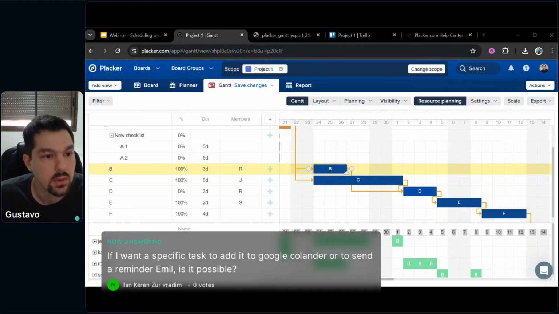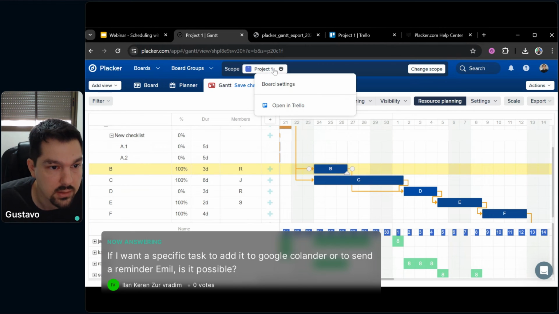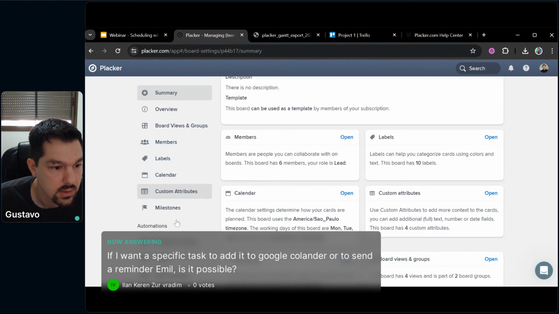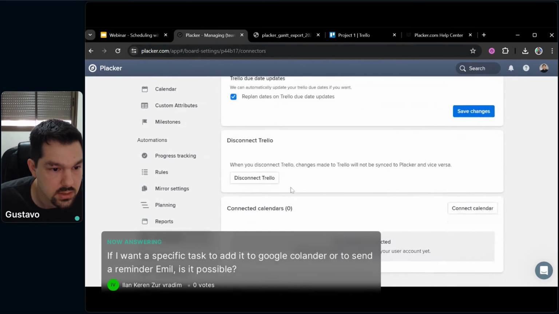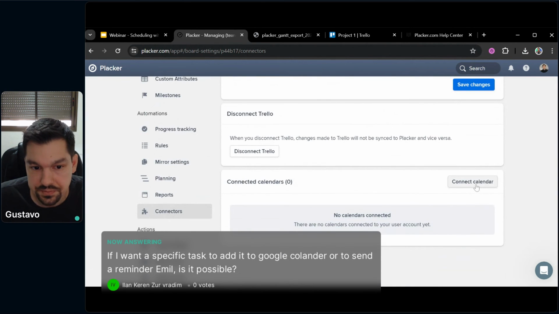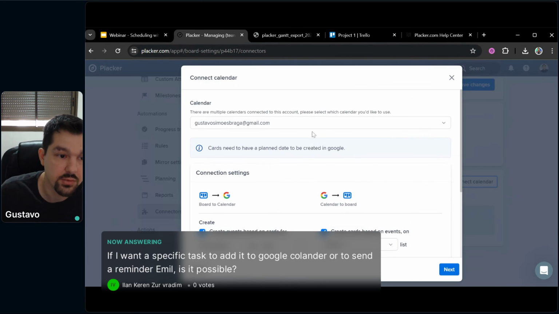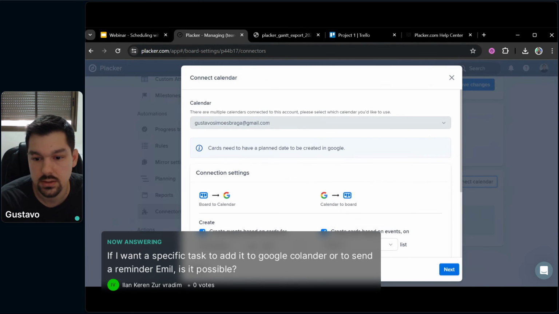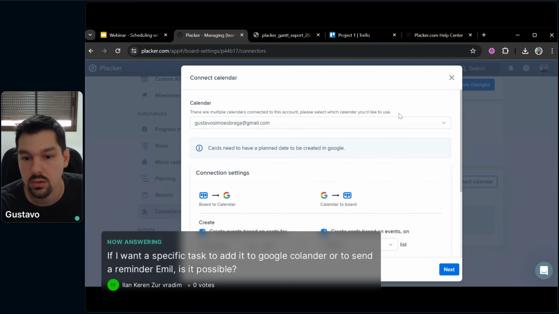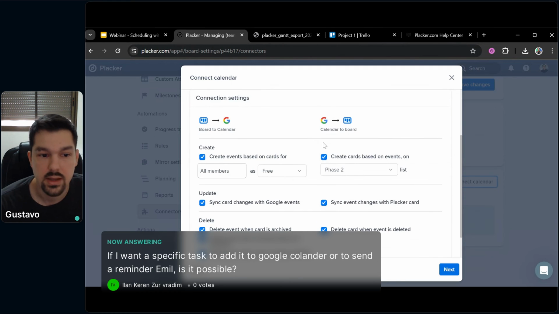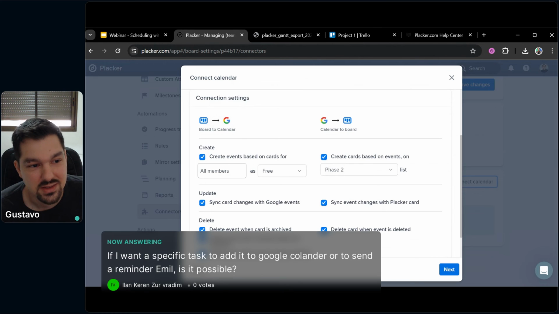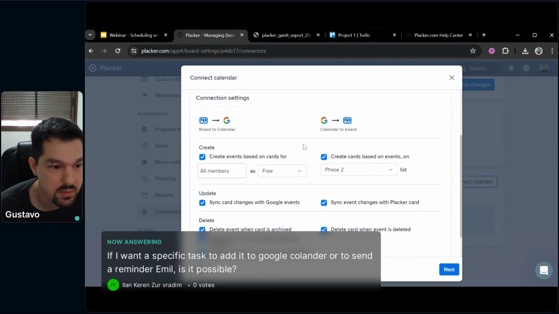You can create the Google Calendar integration by going to the board settings, clicking connectors, connected calendars, and then if you have your Google account already enabled, it will be already available there. If not, you can connect your Google Calendar account first, and this establishes a two-way sync between the Google Calendar and the board. So good news for the Placker subscribers, in case you didn't know, you have this included in your plan.